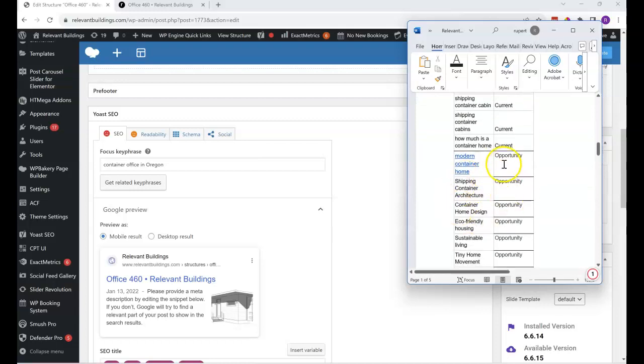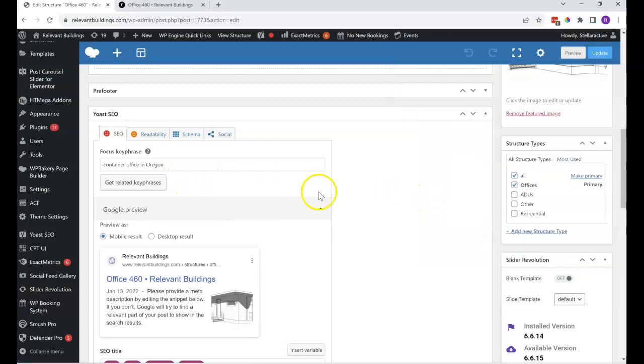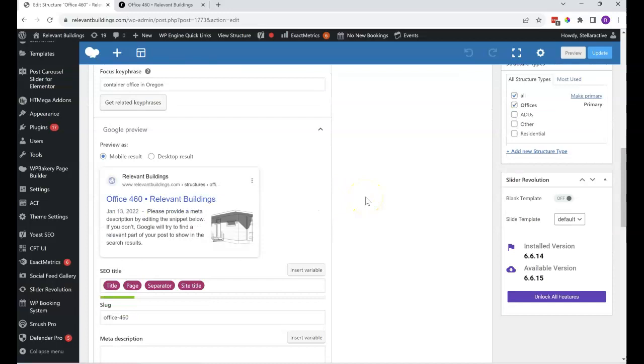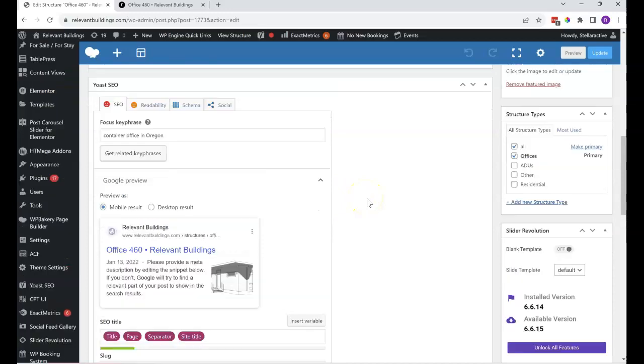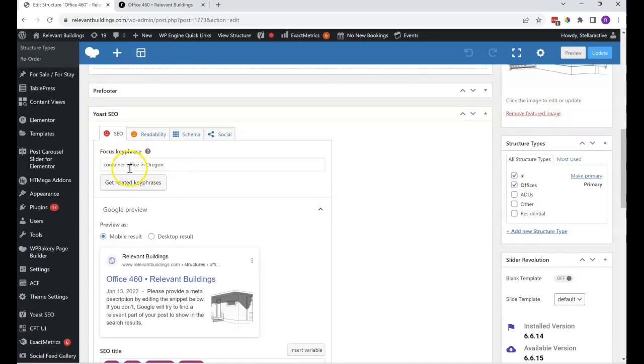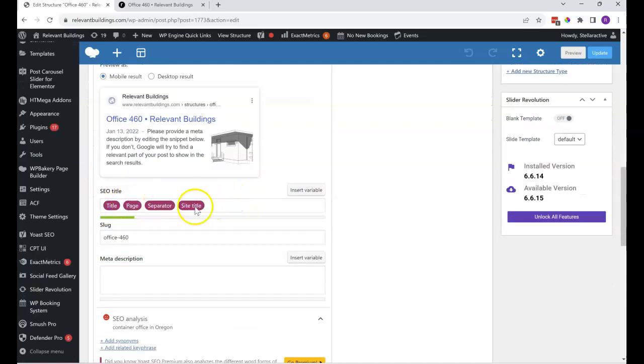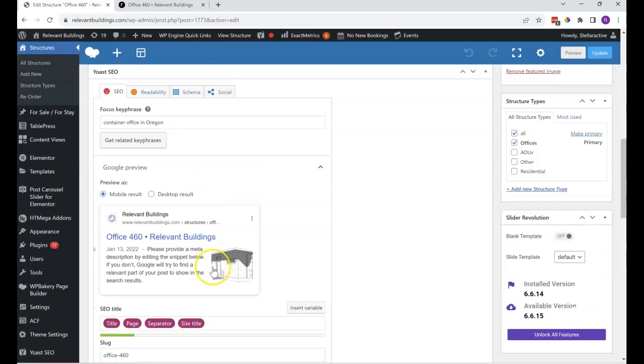And then here are some additional ones marked opportunity, which you will need to decide whether or not they apply, or whether they're core enough to the market that you're trying to sell to be used or not. In any case, there are just three main areas that we're going to be looking at: the focus key phrase, the SEO title, and the meta description.